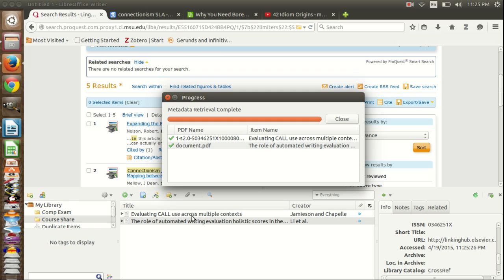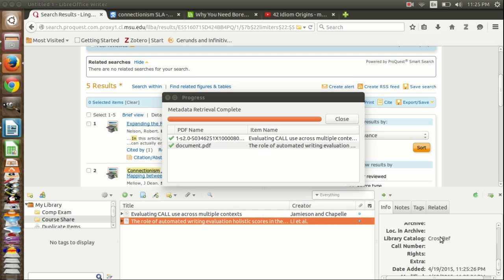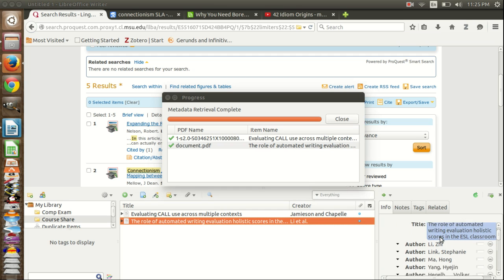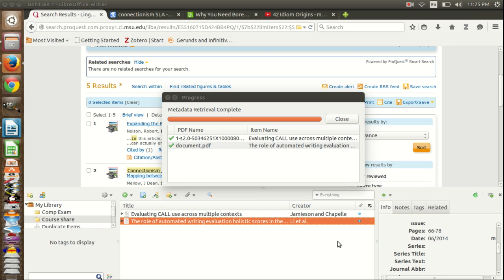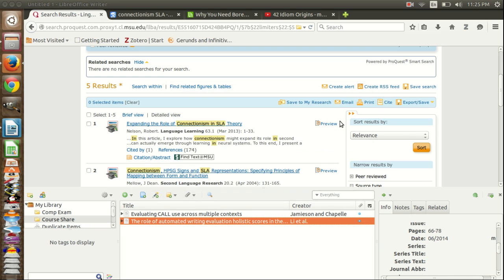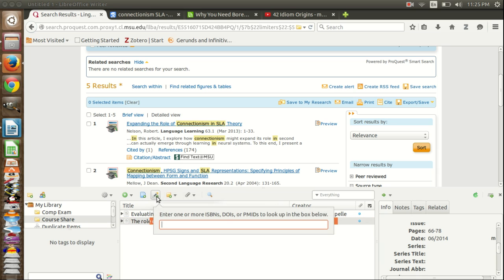It will go online and it will change the name and add all the metadata that you need, so you know the journal article, the authors, and everything that you need to know. So that's really good with your electronic PDFs. Let's say I have a paper PDF and I want to add that to the collection.